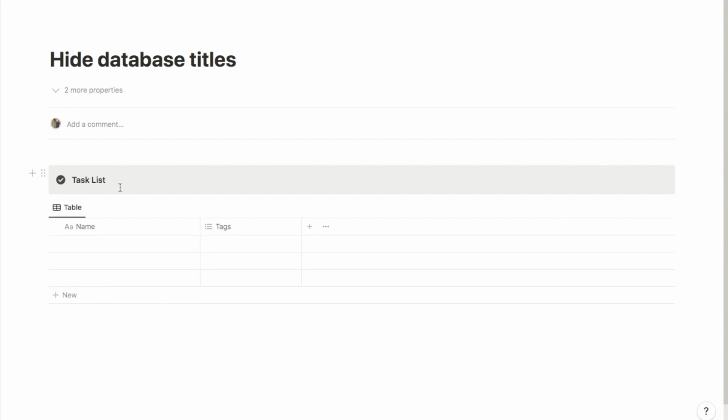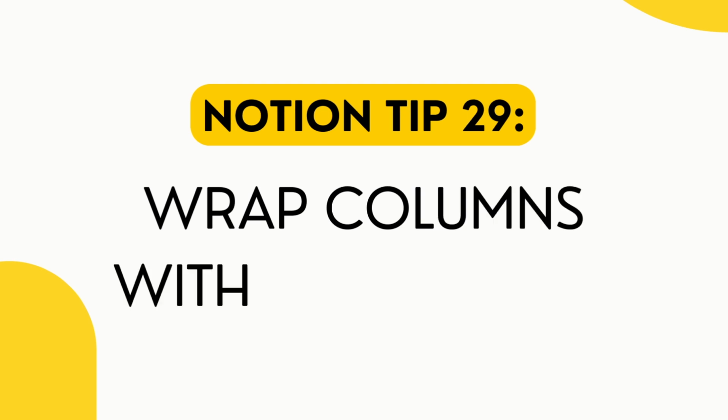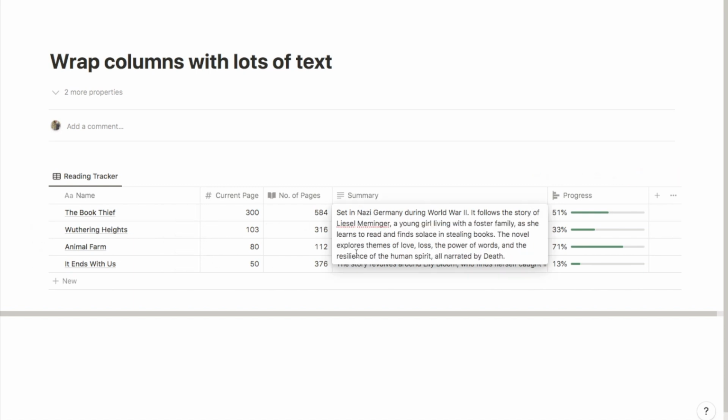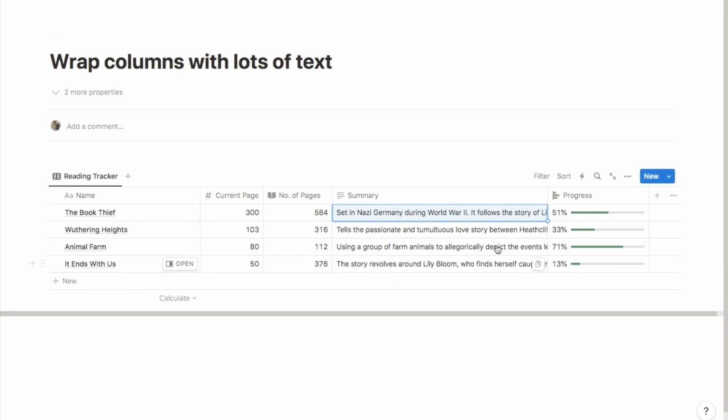You'll find that a lot of advanced Notion users do this because you can create better looking spaces by creating your own headings. The next tip is wrapping columns that have a lot of text. So here again is our reading tracker, and as you can see, I've added this summary of each of the books. If I click on here, there's quite a lot of information, but Notion is automatically cutting it off.